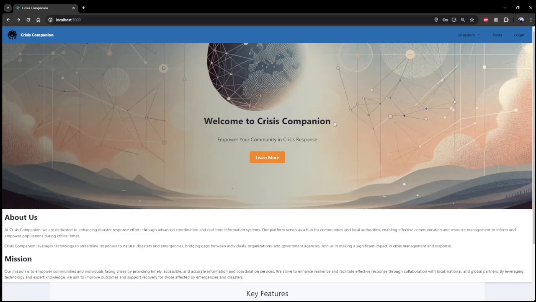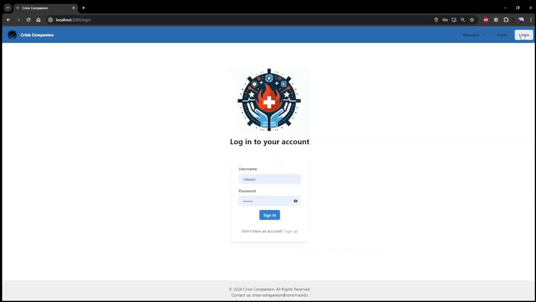Another thing that's important in almost every website where data is being handled, you should have a login page. So clicking up here in the top right corner, we have the login button, as well as posts and another drop-down menu. We'll get back to that later.